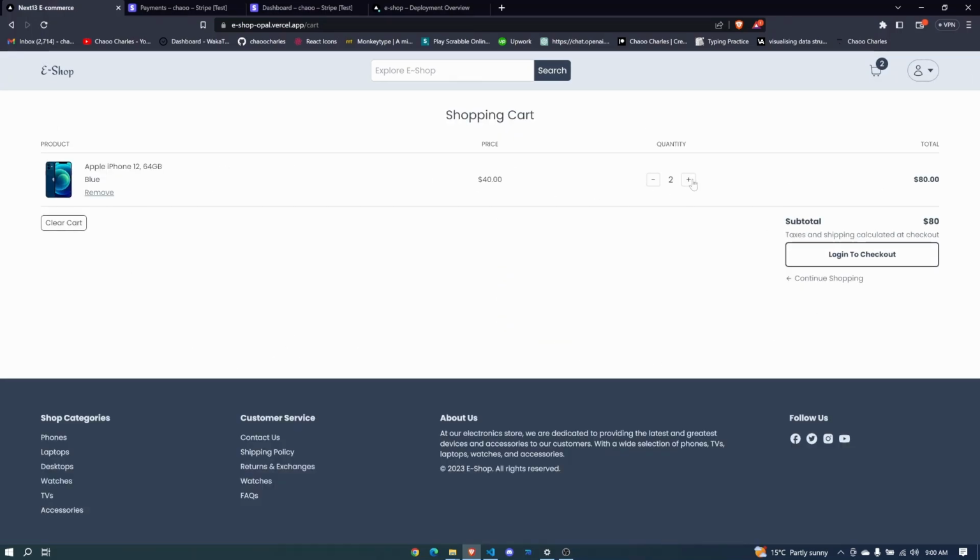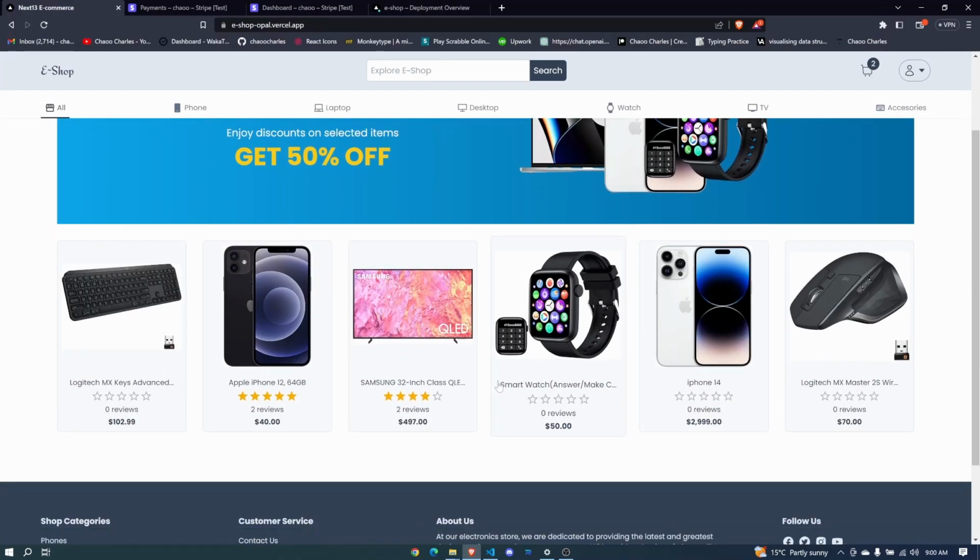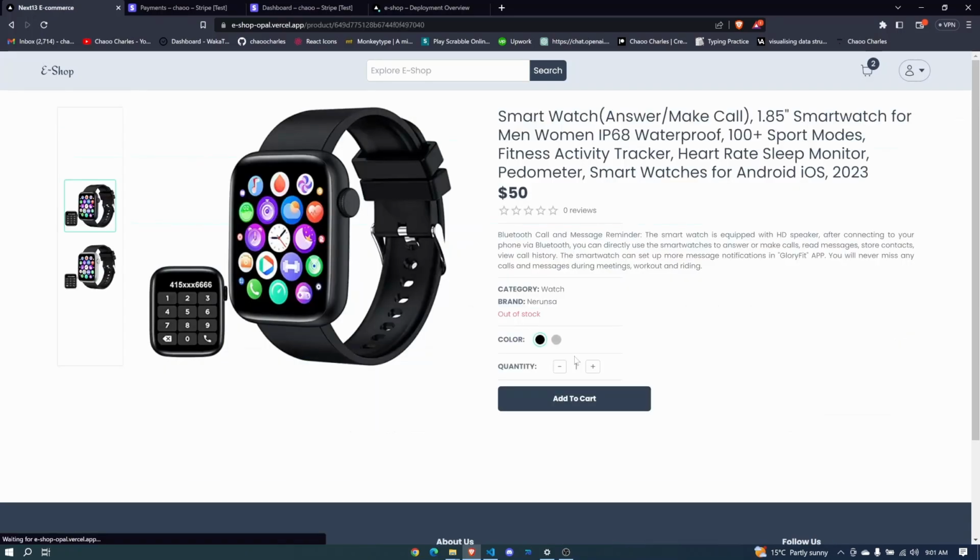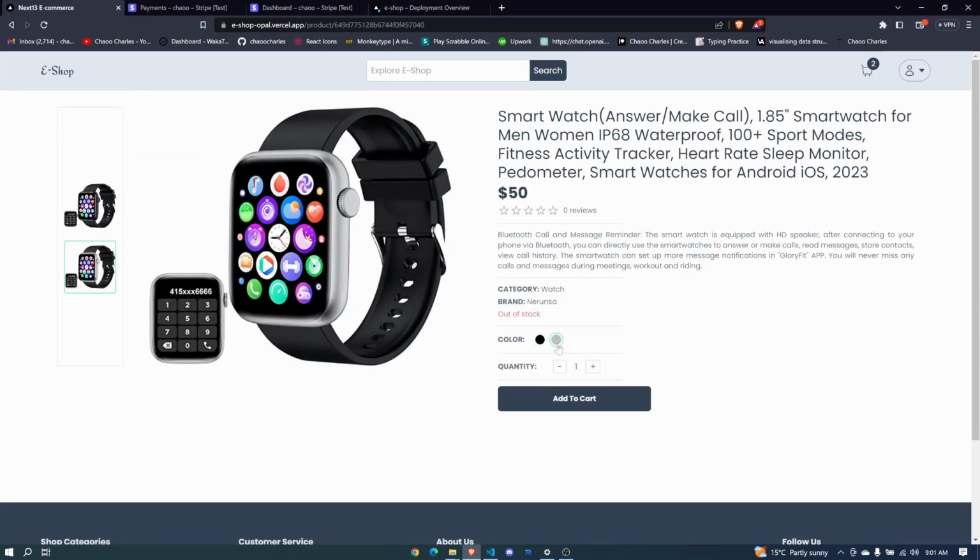From the cart, we are able to increase or decrease the quantity. We are also able to remove the product or clear the cart, and we can also continue shopping, and it will take us to our list of products. Let's add a watch. Let's change the color, and we can add 2 of them.